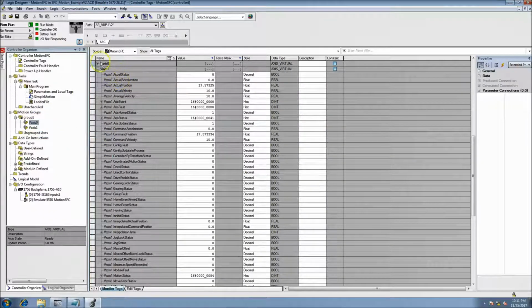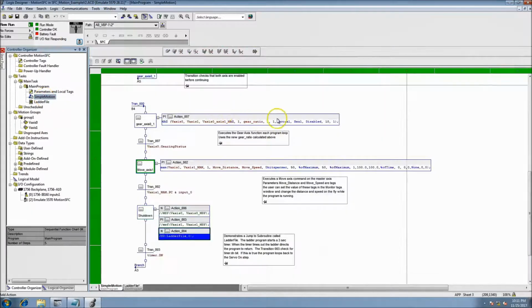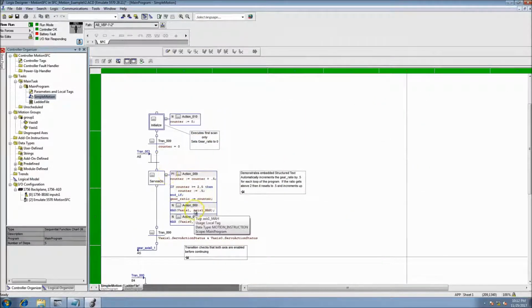Let's look at axis 0. And axis 0 is running in reverse. So the two axes are running in the sequential function chart, and it is looping back and forth, so it is working as it should. And actually it's scanning up top too. So if you looked, it's actually homing every time it goes through the motions. It's homing both axes, and then their status comes high.